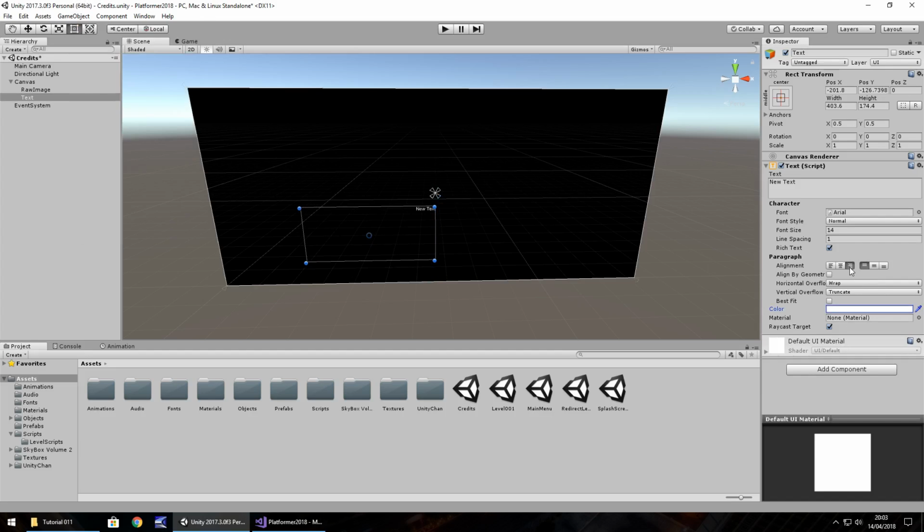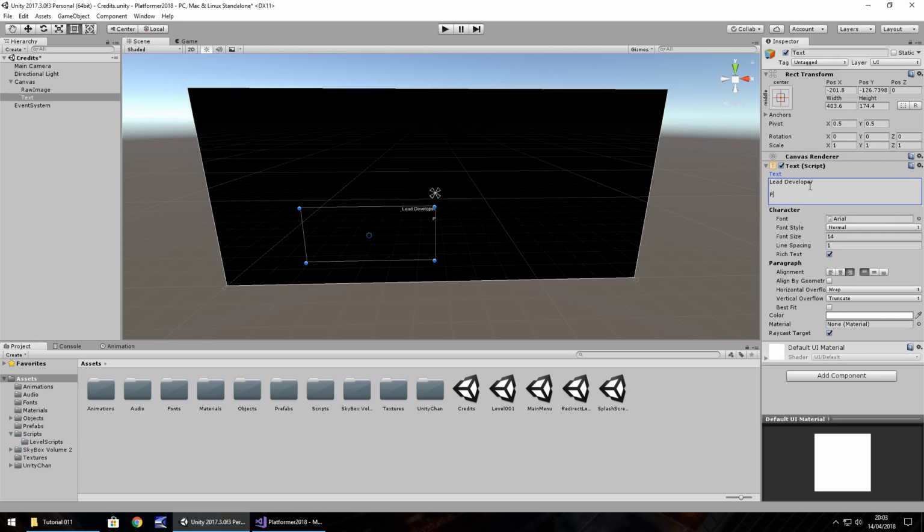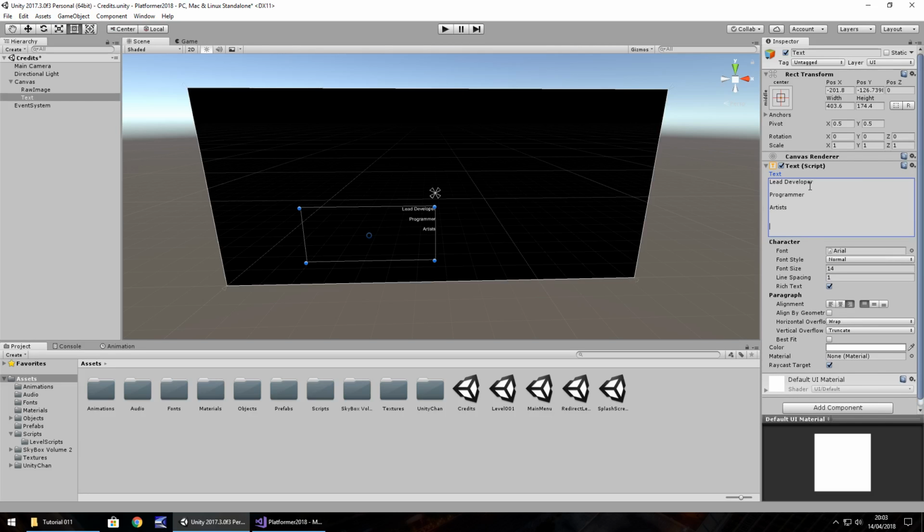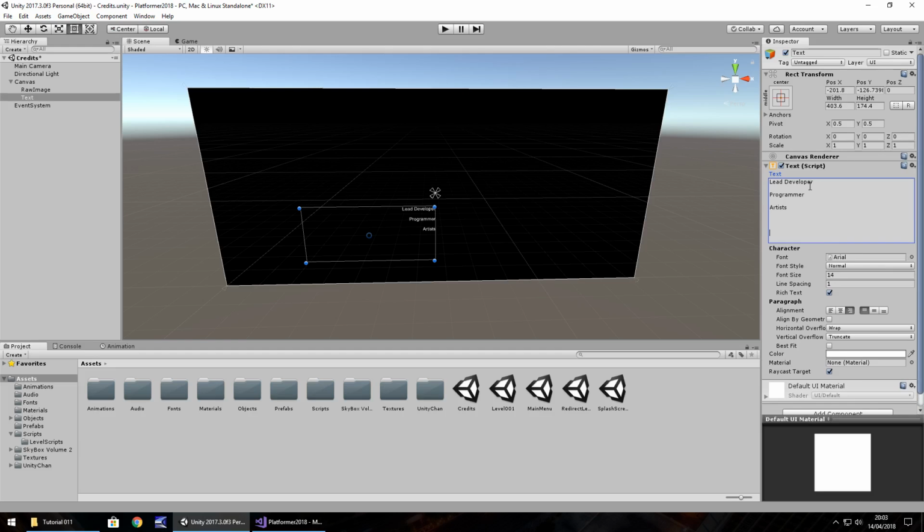I'm going to align it to the left, and let's start with lead developer. So these are the titles of people. Next we'll have programmer, and then we can have artists maybe. So we've got a couple of artists, so we go down a little bit. We've also got story, something like that. And let's have special thanks. So obviously you have all these people, you keep track of whoever's developing this and working on it.